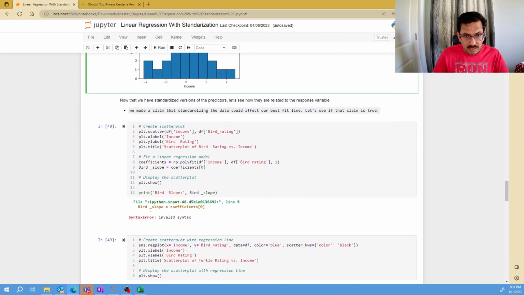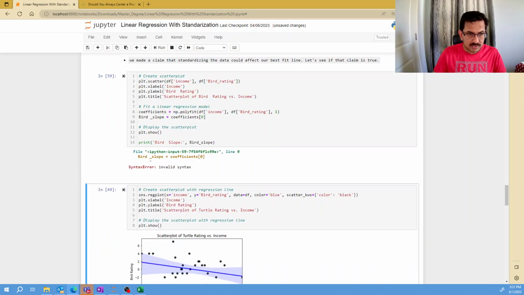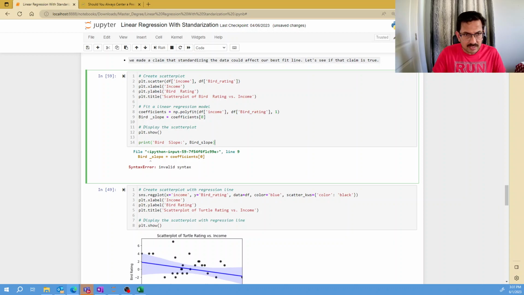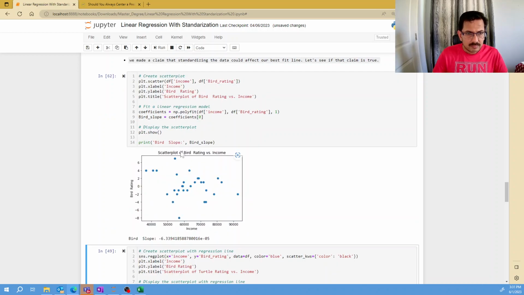What is wrong here? Okay, I think that's why. Am I doing anything wrong? Word underscore slope, invalid syntax. Where is that syntax? Oops. Come on, come on. Oh, okay, got it.